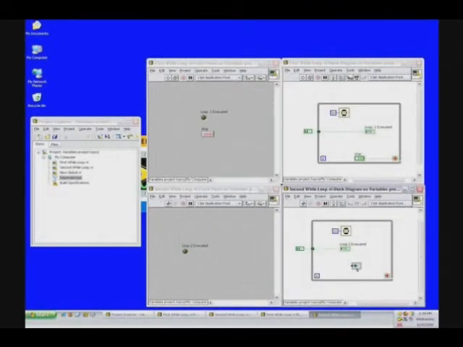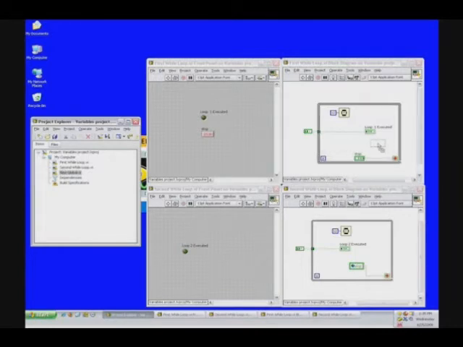I can now select the stop Boolean control from my global variable. Right-click the global variable and select Change to Read. Now wire the output of the global variable to the input of the loop conditional terminal. Now drag and drop the new global variable onto the first while loop block diagram and wire up the output of the stop Boolean control to the input of the global variable.